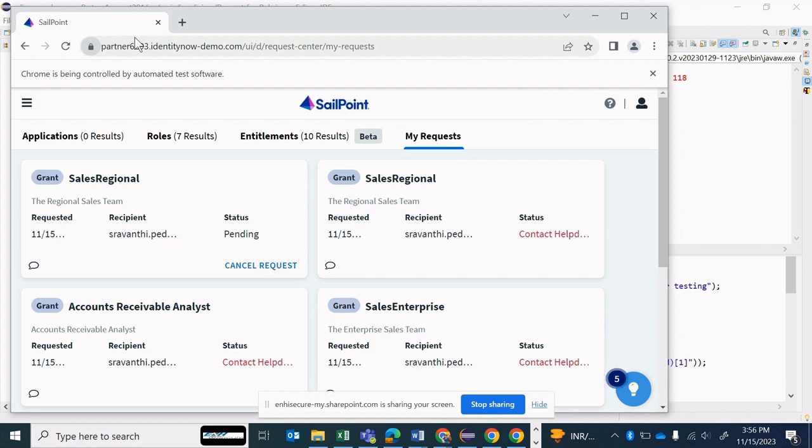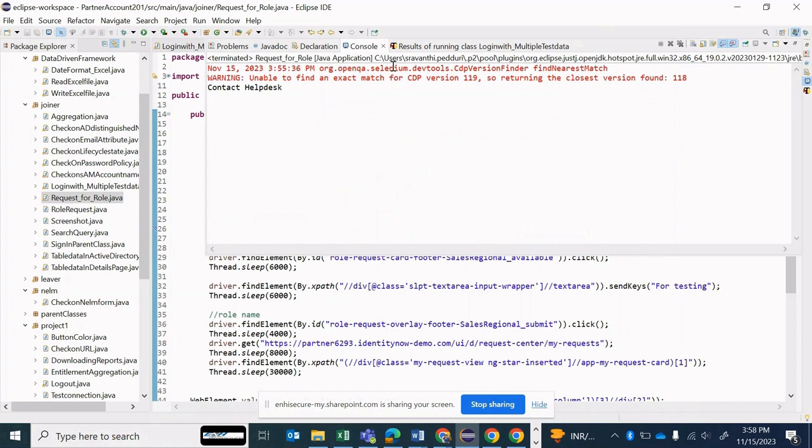In my request, we can see a new request raised in the name of Sravanthi Pedduri for the sales regional role. So let's check whether the status is captured or not. Now the status, whether it is approved or error, will be recorded and shown in the console tab. So let's check that now. As the status is contact help desk, here we can see the status, contact help desk. So this is about the request raised for a role.